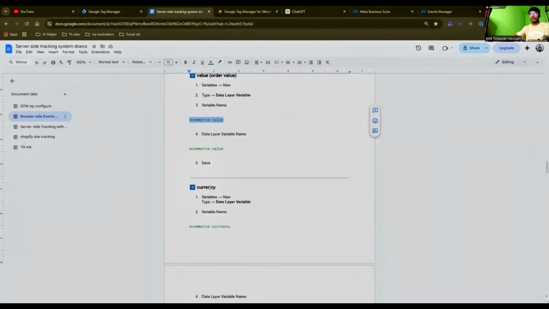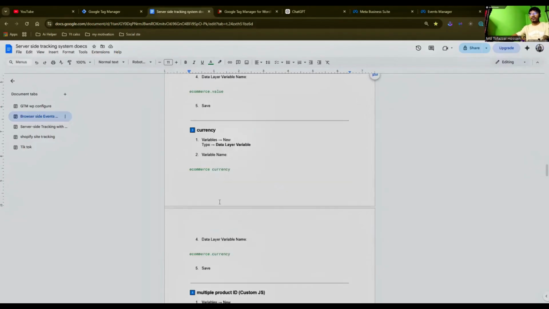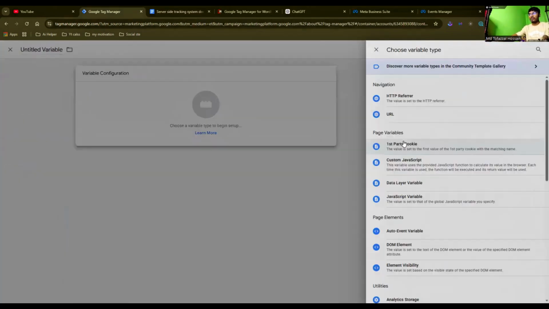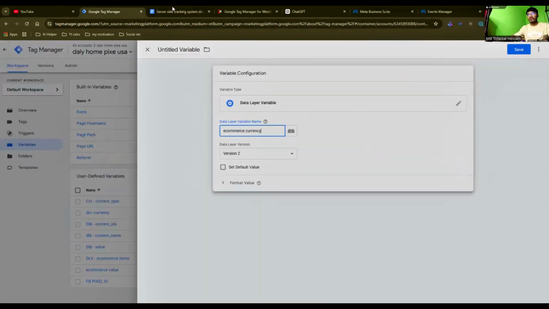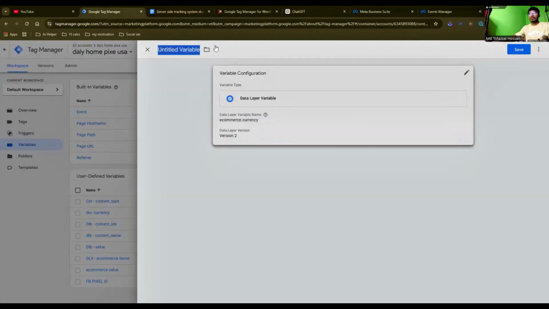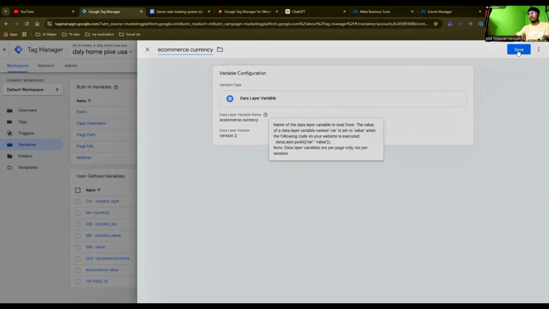Yeah, we need another one. The third one is currency, e-commerce currency. Press the new, select the data layer variable and paste e-commerce currency. Okay, press the save option.